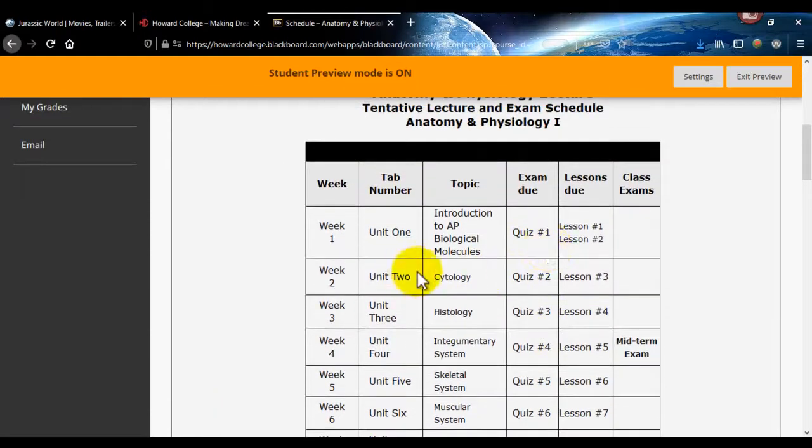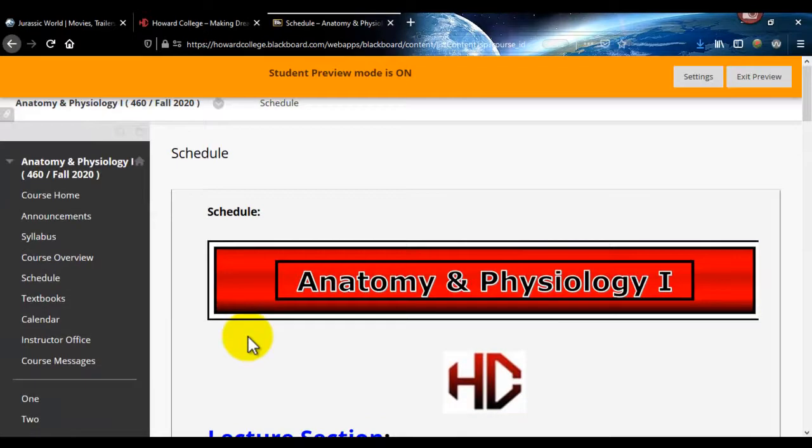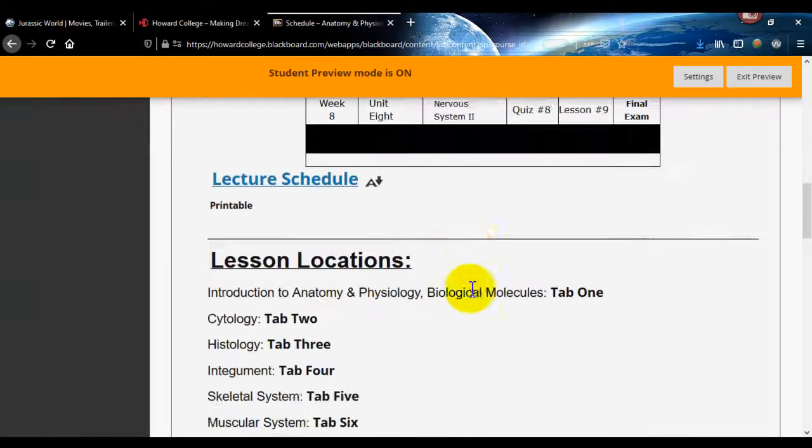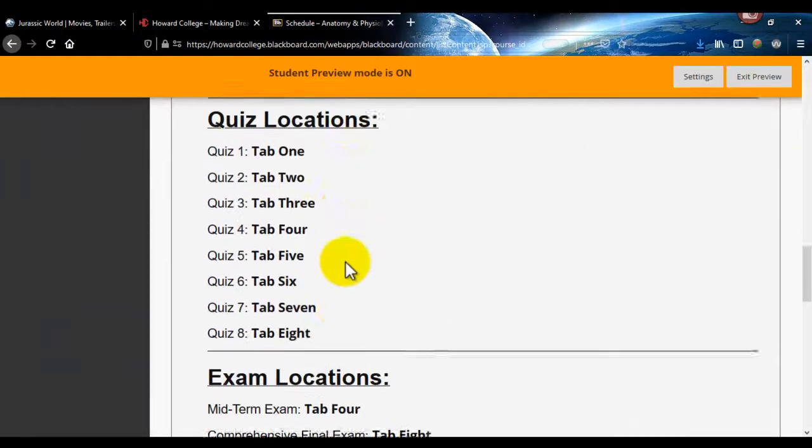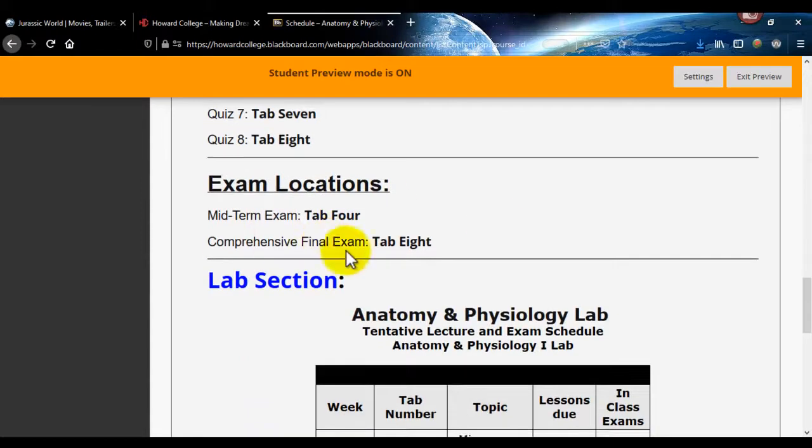But for each particular subject, each week, you're going to have a quiz. You're going to take those online. They will open up on Thursdays. This is the lessons part that you're going to be doing, and I'll show you how to do that as well. So that's the lecture portion. Here's where all the locations are for all of the assignments you're going to be doing.